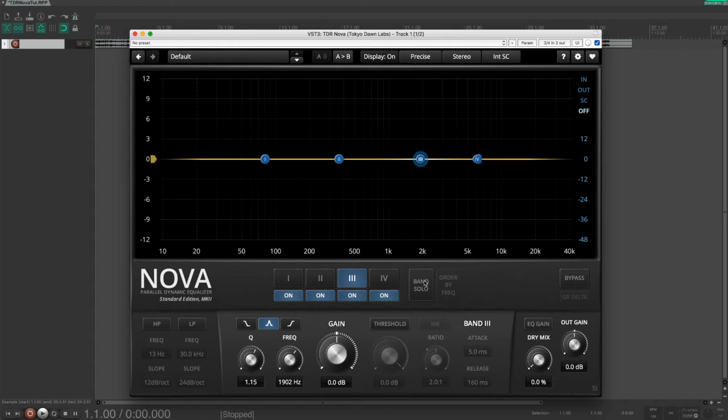So use the solo feature in your equalizer if you have one of those. And if you don't have one of those, then just grab TDR Nova. It's free, and this will help you a lot with starting to recognize frequency areas. And it will also get you a sort of feeling for what the Q value does for the frequency area that is affected.